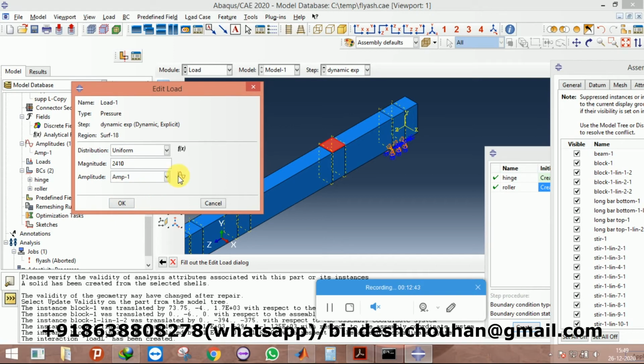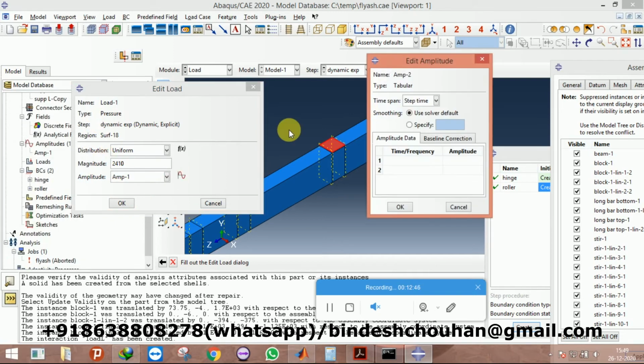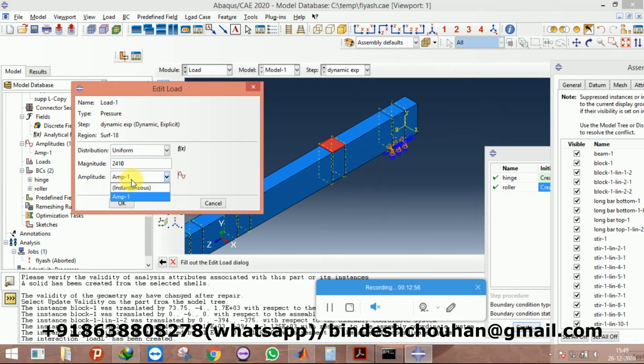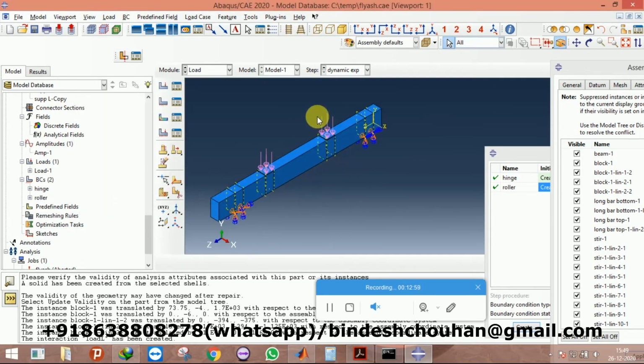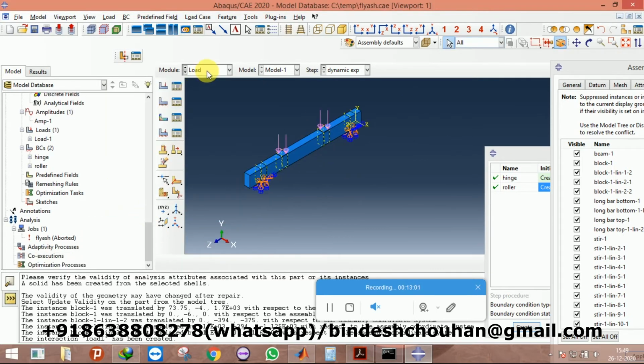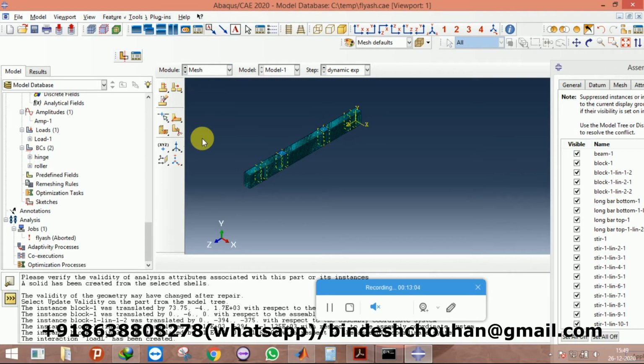The amplitude you can create over here, tabular, 0 for 0 and 1 for 1. If you just click OK, you'll get the amplitude like this. You have to select the amplitude, click OK. So everything is completed. Go to mesh. Right now everything is completed.